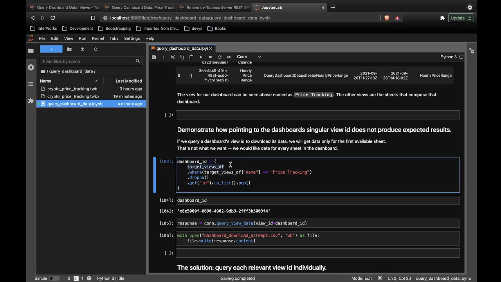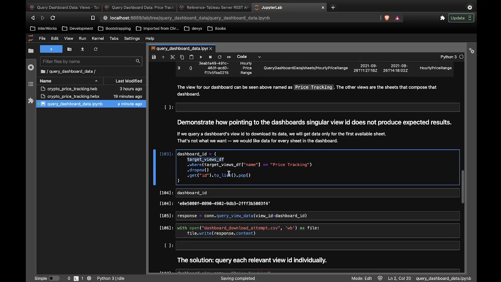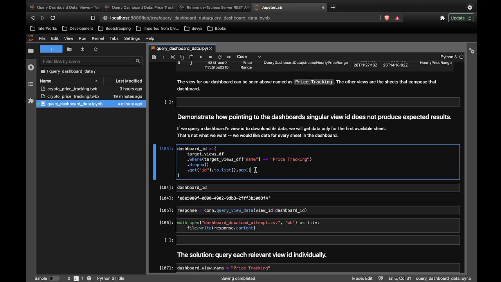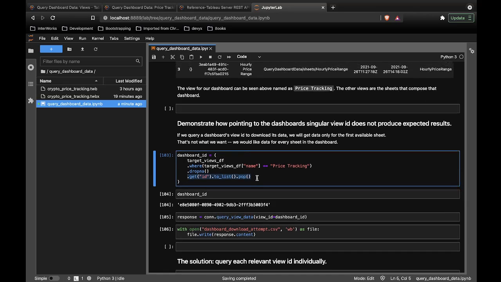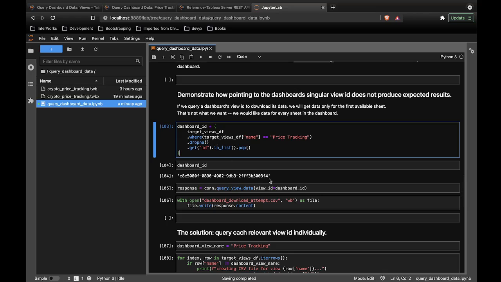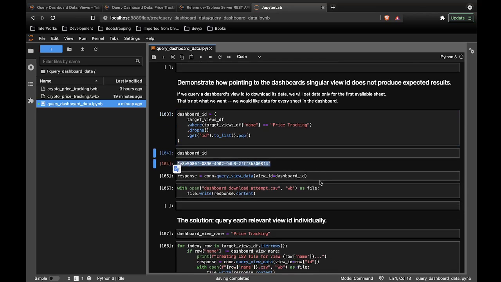We say we have all those target views, those 4 views from above. Now we want to get the one where the name is price tracking. It's the name of our dashboard sheet. And then we're going to grab that dashboard's ID using the same process we saw above for converting that single ID value into a string of text. And then that's going to give us this dashboard ID down here, which we could pass into this REST API method of querying view data. So we query this view data. Let's run all these things. Make sure we run every cell.